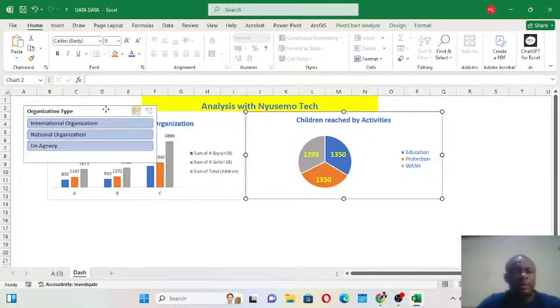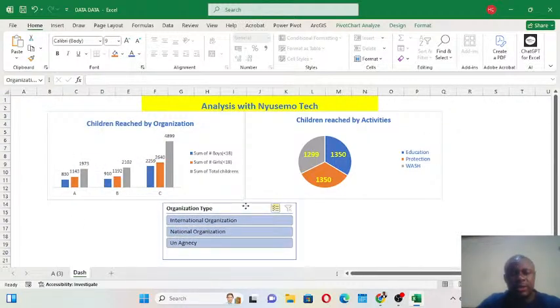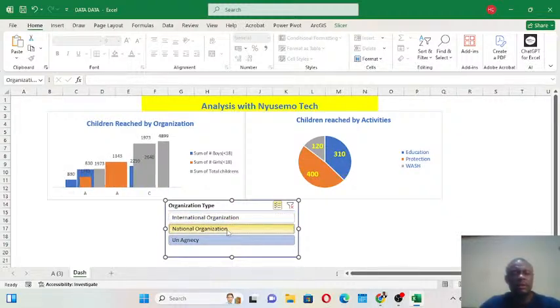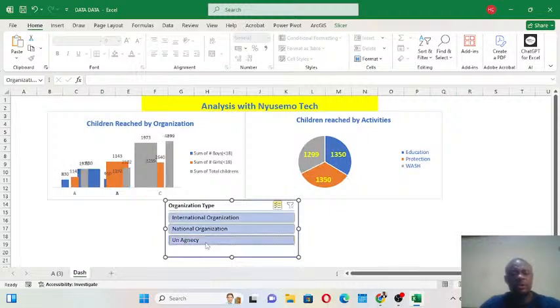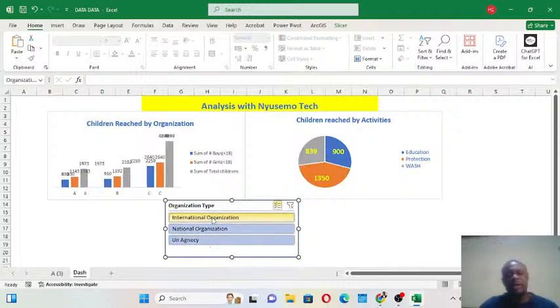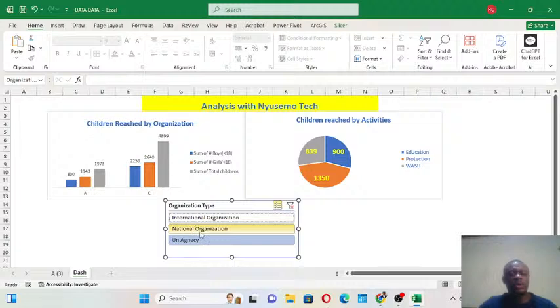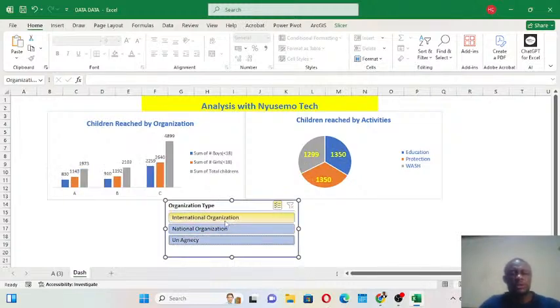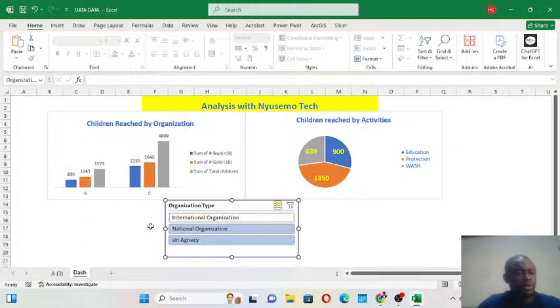So it really takes time to analyze your data, guys. It really takes time depending on how you want to do it. So if I click here, you see the interaction, right? You see how it interacts and tells you very quickly what is happening with national organizations, what is happening with UN agencies. Okay, so these are some of the insights that I wanted to share with us.